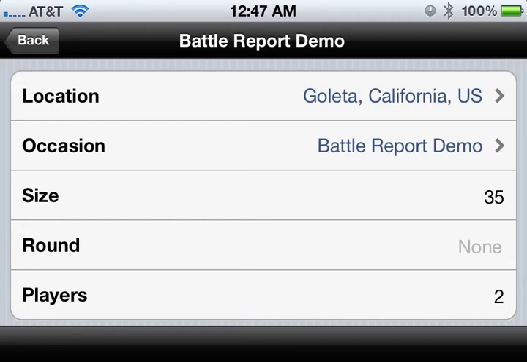Okay, so these are the options that I've presently implemented into Battle Report. It allows you to set your location, which pings your GPS and gives you the city, the state, and the country that you're in, so it's easily accessible and you don't have to type that in, and maybe you don't know where you are, and the GPS will help you with that.